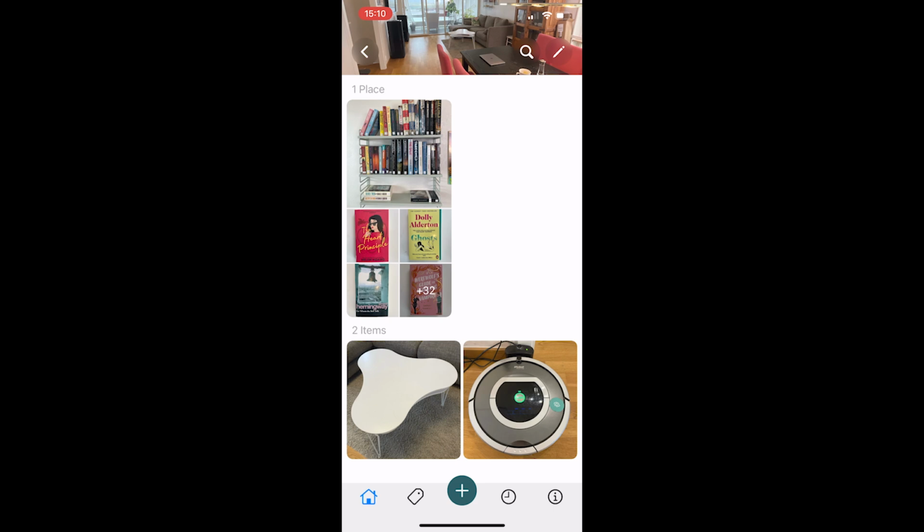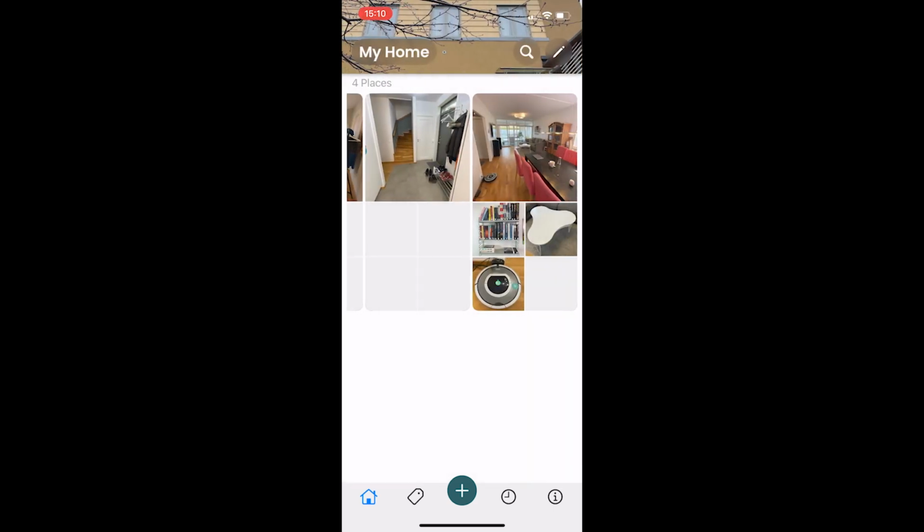I tap the back button again to navigate up another level to my home. We now see the content preview images for the living room as well. The other rooms look a bit empty. So let's add a few items to them as well.